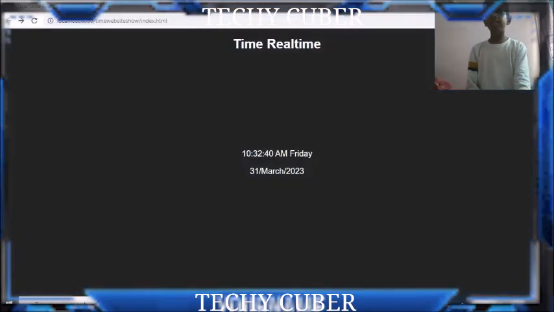So this is a simple site, it's looking good. Here I have written an H1 which is time real time. Here you can see we are showing the time. You can see that the second is updating automatically. I don't need to do anything. I don't have to reload to start this. And then I'm showing the AM or PM, what the day is today, and the date, the month and the year.